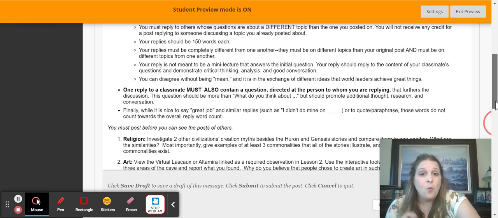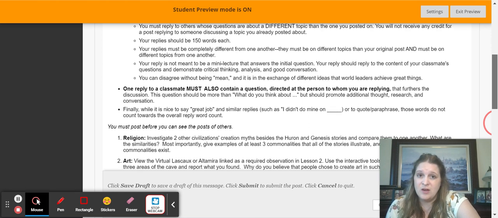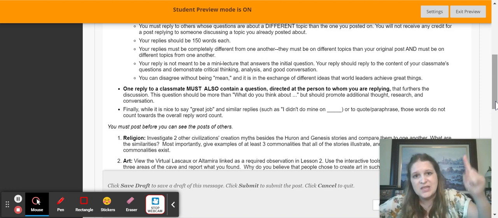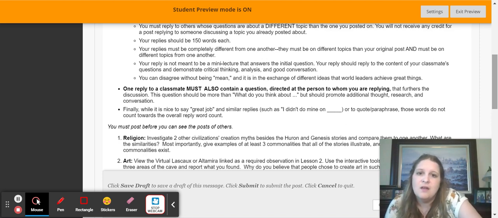And then in one of your 2 replies to your classmates, you will need to ask a question that furthers that conversation. So this is something more than, well, what do you think about this? But it might be something like, well, why do you think that these 2 cultures on 2 opposite sides of the world had such similar creation myths? I noticed that you mentioned this and this. So tell me more about that. However that really looks like for you, but it has to actually engage with the content of your classmates' discussion.